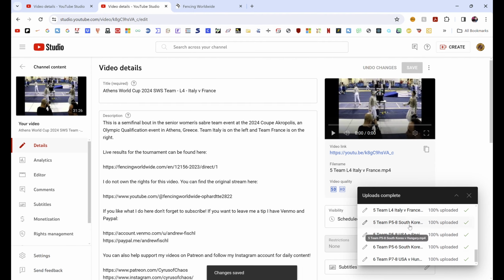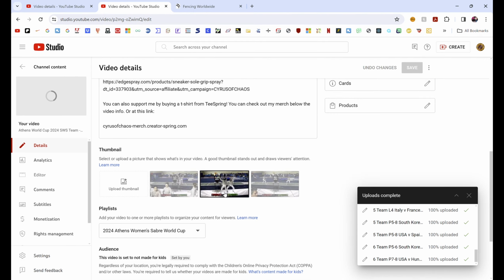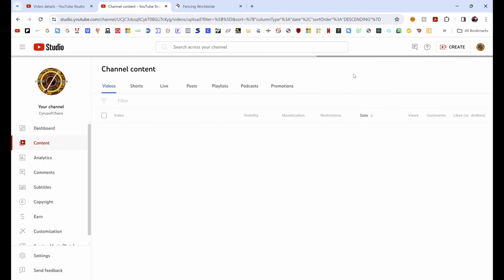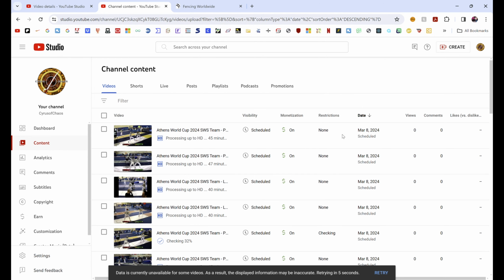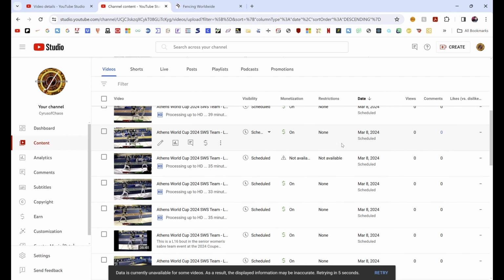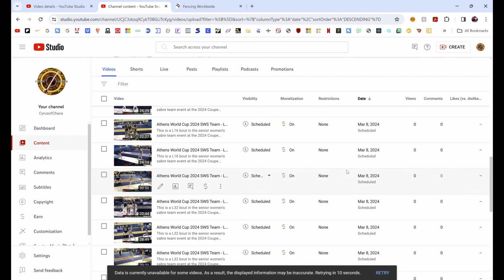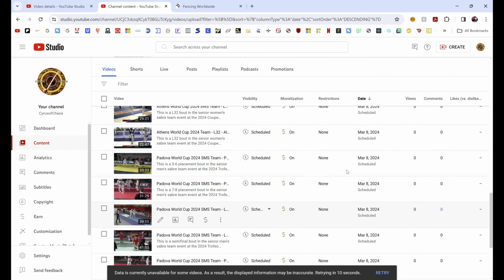This part is pretty quick, but like I said before, I noticed that I made a mistake, and because I was copying and pasting, that mistake was transferred to all the videos. So now I just double check. Under where it says restrictions, I said I should see none. That one says not available. So sometimes it just takes a second, so I refresh the page. But they all say no restrictions.